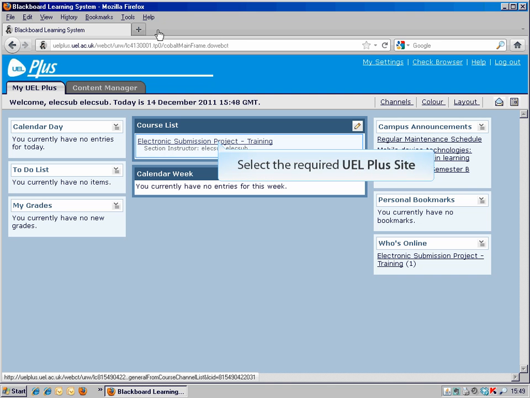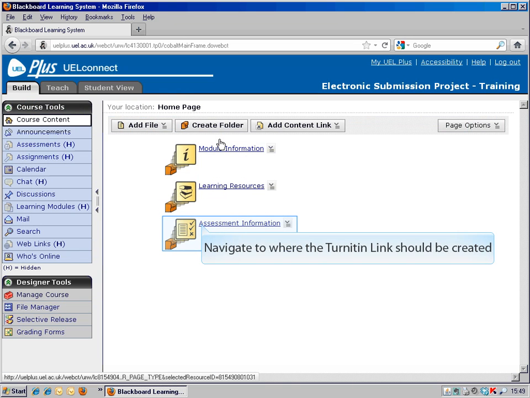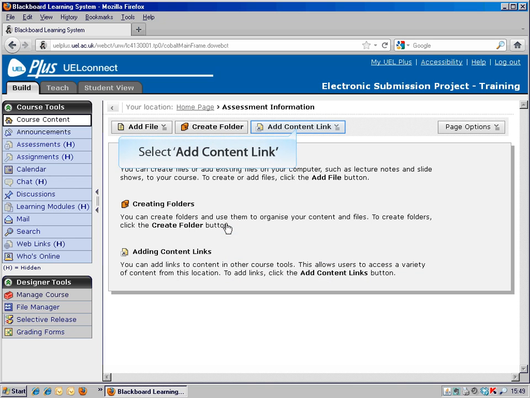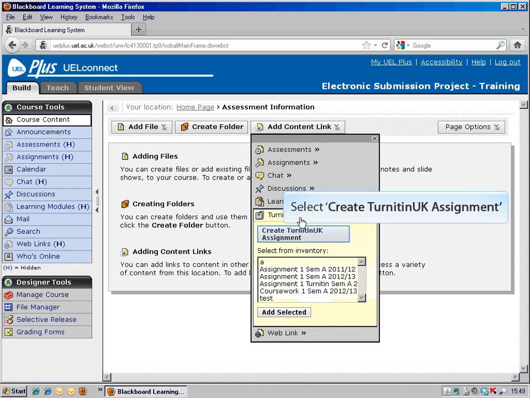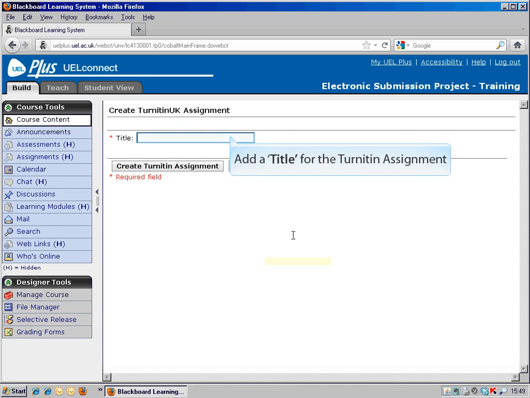Log into UEL Plus, and select the required UEL Plus site. Ensure you're in the Build tab, and navigate to where you would like to create the Turnitin link. Select Add Content Link, and click Turnitin UK Assignment. Select Create Turnitin UK Assignment, and add a title for the assignment.